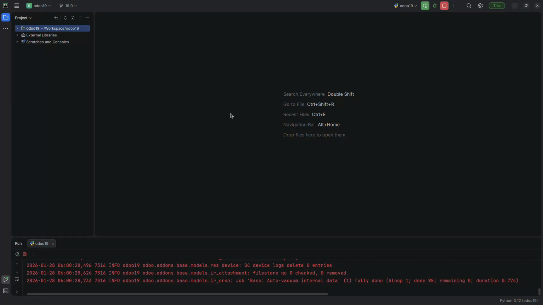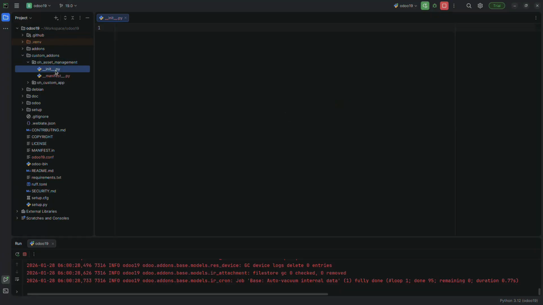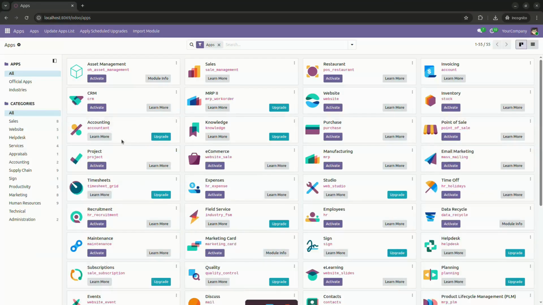In the previous tutorial, we learned how to create a new app from scratch in Odoo 19. We created the app directory, added the init and manifest files, and also understood some important manifest parameters. Now in today's tutorial, we are going to learn how to add an icon to our custom app.